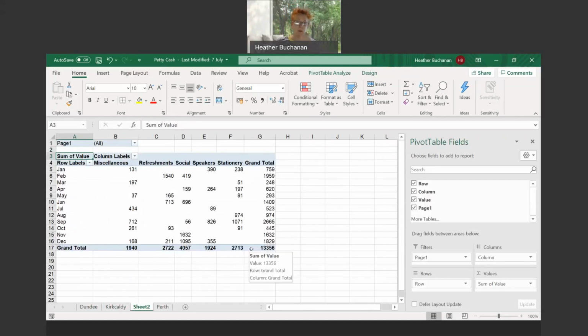The only difference with this is that our way is fine if we have copied the sheets, the way I've taught you in the past. But if you don't copy the sheets and perhaps the layout is slightly different, so maybe the February figures in the Perth sheet weren't in the same row as Dundee and Kirkcaldy's for some reason, my version will not pick that error up. Using this method, it will. So let's have a quick look at another exercise, just to prove that to you.